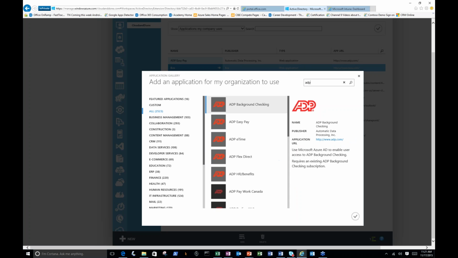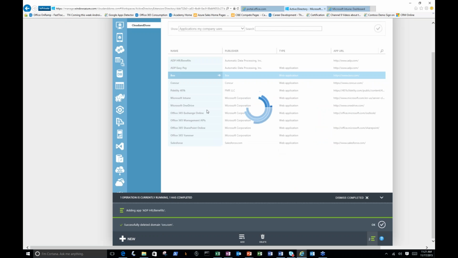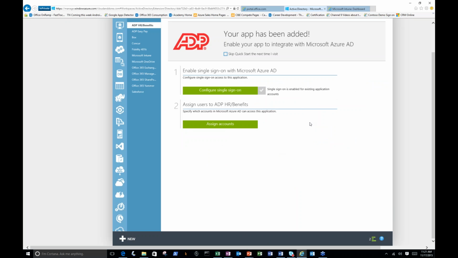But I'll go ahead back just for this example and pull up the ADP time or HR application here. So if I select this one, I can hit the checkbox here to go ahead and configure the ADP HR Benefits app. And you'll see it gets added here. I get some status on what exactly has occurred. And then I go right into configuring this.